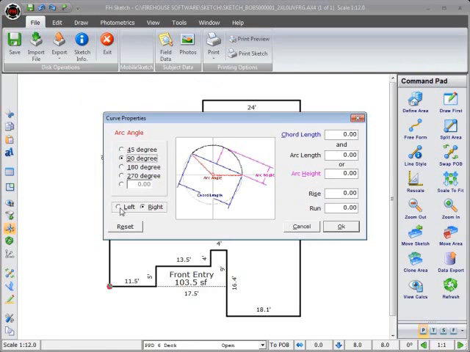Next, you need to choose which way the curve turns. Imagine walking in the direction of the lines you're drawing. Which way would you turn? Left or right? In this example, the curve turns to the right, so I'll make sure it's selected. That's all I need to draw my curve, so I'll click OK.